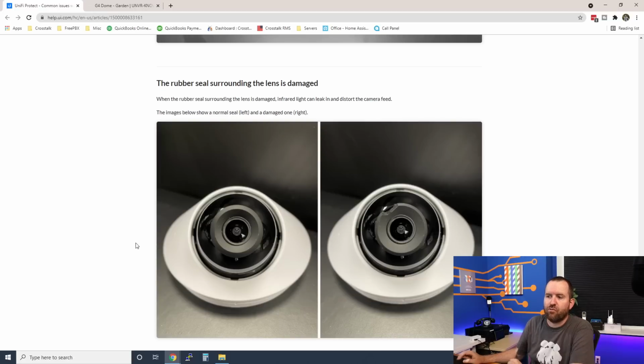And finally, the rubber seal surrounding the lens is damaged. This can cause infrared light leak. So you see this rubber seal right here, and then you look in this picture here, and it's got this chip taken out of it right there. So if you have that kind of scenario where there is a problem with the rubber seal around the camera, that can cause issues as well.